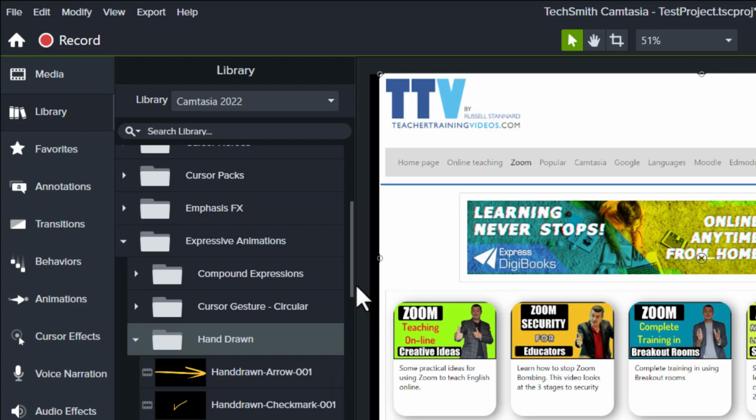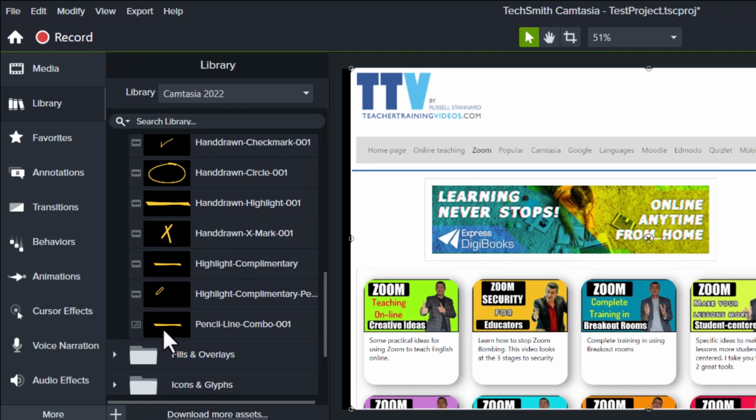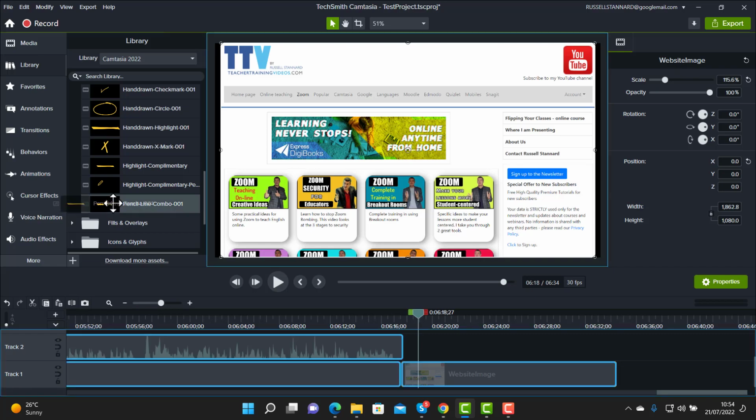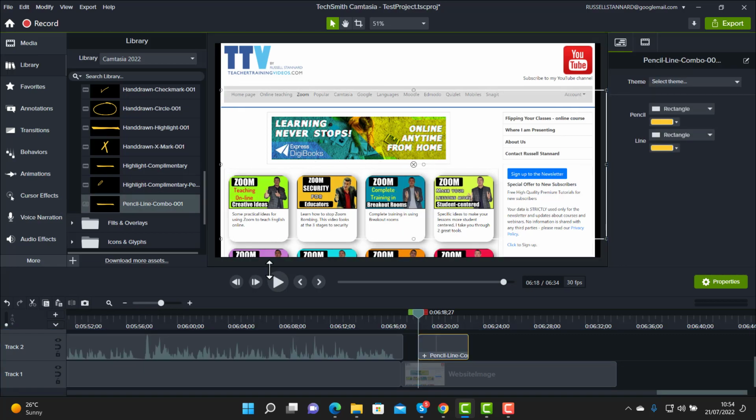Now as I've said, I've already used this a couple of times. The one that I've actually used so far is this one here with the pencil line combo. You can use it to underline things, and I'm just going to give you an example. I could drag that onto the screen. Don't worry, at the beginning you'll need to work out where you want to line it up. So drag it onto the screen, see where it draws, and then what you can do is just, okay, so you want it to go under there.